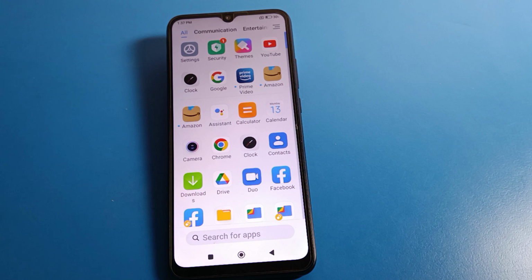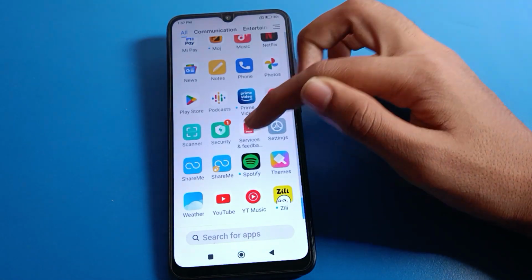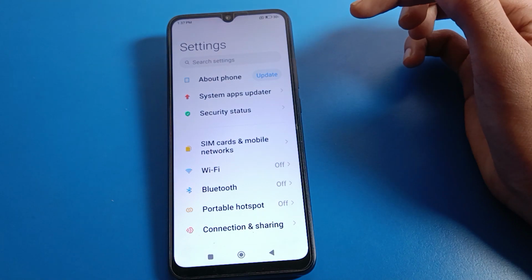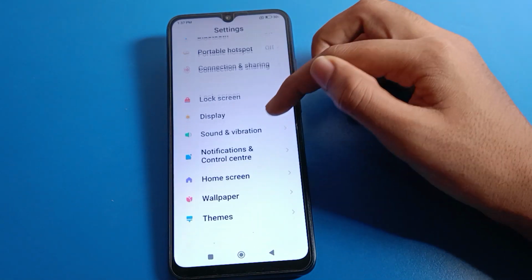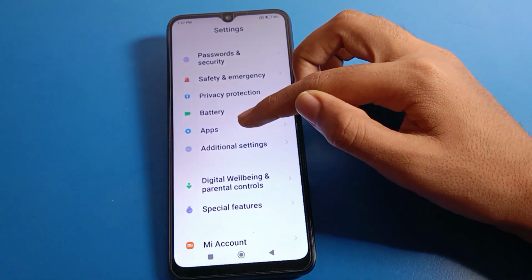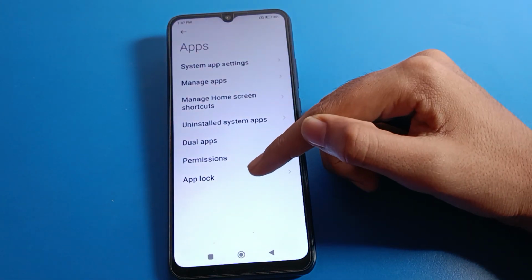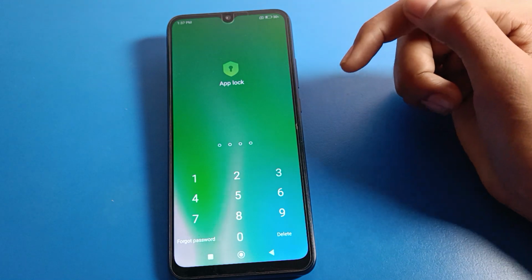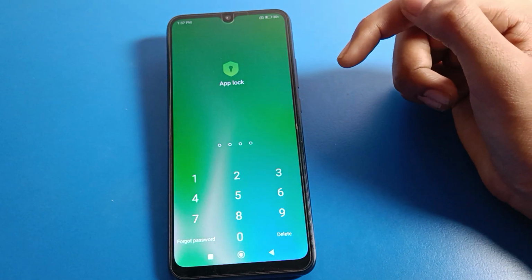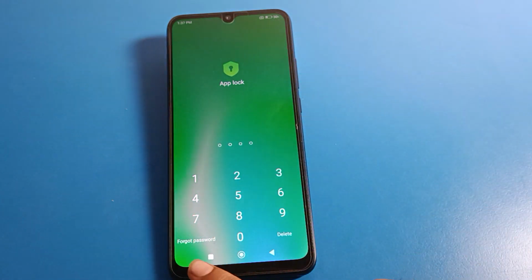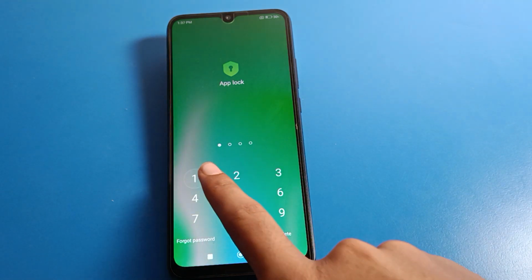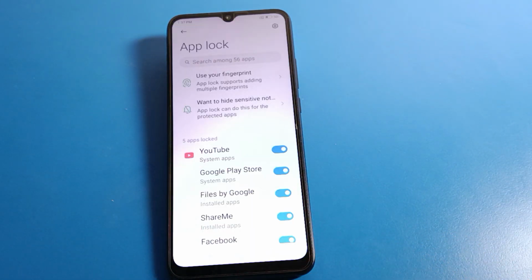Friends, open your phone setting. After opening phone settings, you can see this type of interface on your Redmi mobile. Click on Redmi mobile app settings, and then click on app lock setting, and you can see password setting. Enter your password. If you forget your app lock password, you can reset it. I will enter my app lock password.